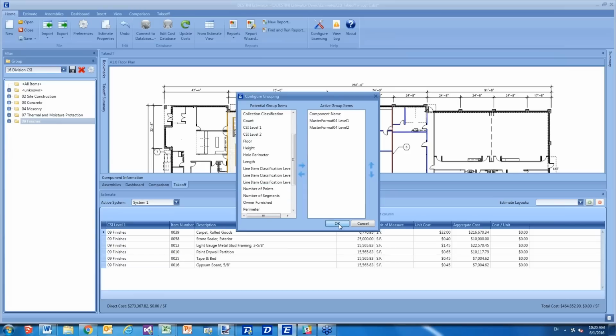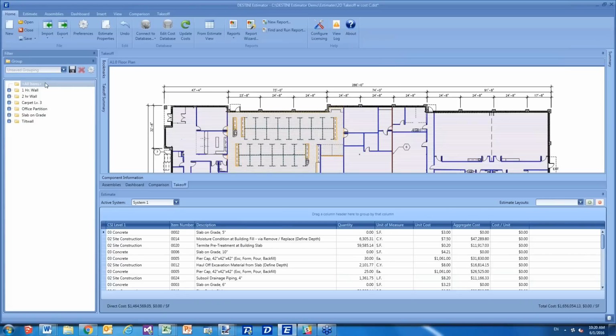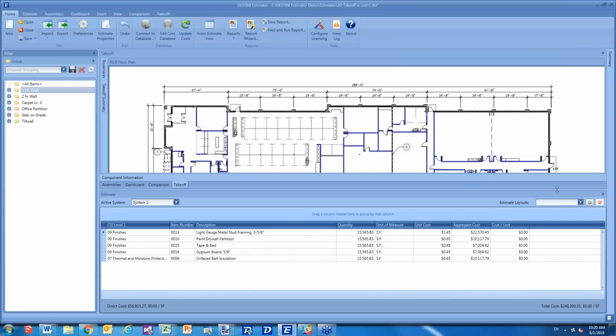So maybe what I'll do is I'll say, first I want to organize my filter view based off the component name. And then instead of CSI level 1 and 2, let's take that out and let's organize based off of MasterFormat level 1 and 2. Now, for those of you who have been using our software, you know that this is configurable. You can configure it in any way you like, and you can save these configurations.